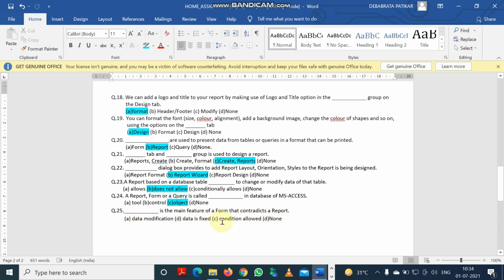Question number 25, dash is the main feature of a form that contradicts a report. Data modification, data is fixed, conditional allowed, none. So data modification. Remember that in the form you can do the data modification that you cannot do in the report.